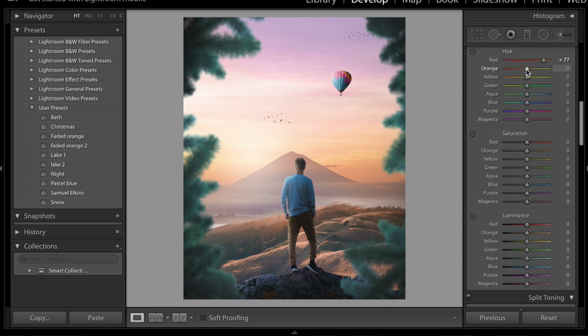Then I'm going to do the same again with the oranges. I'm going to drag it to the left and drag it to the right. Now I'm looking at the sky and I'm thinking we don't want some greens in the sky, so we're not going to go to the right. We're going to bring it down to the left towards those pinks to get that nice pink sunset, and I'm thinking -34 is looking pretty decent.